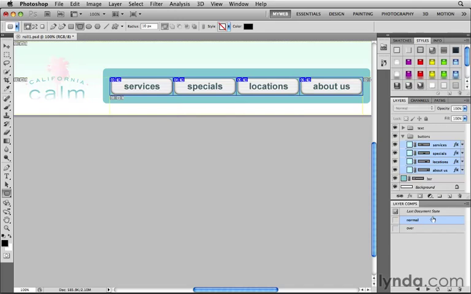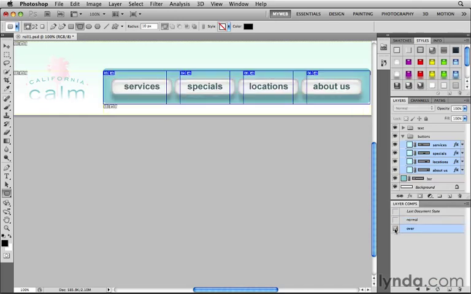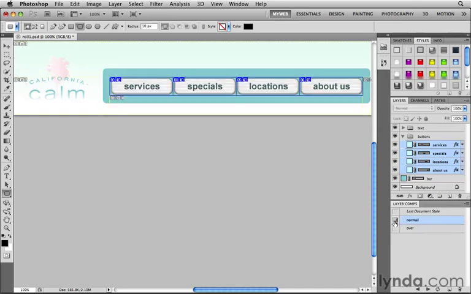Now to update the normal state with that change, I need to go down to the bottom of the Layer Comps panel and click the circular arrows. And that updates my normal layer comp. So now if I cycle between the normal and the over layer comps, you can see the difference. The over comp still has the gel style with drop shadow. The normal layer comp has the white striped style.